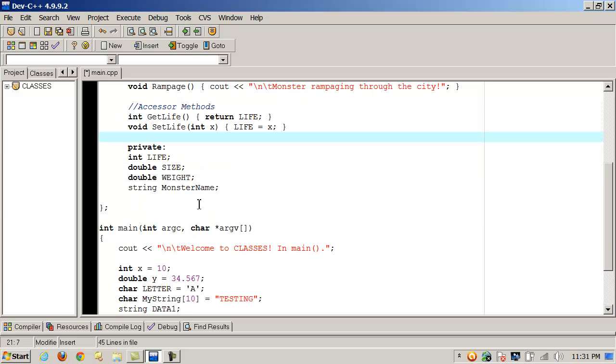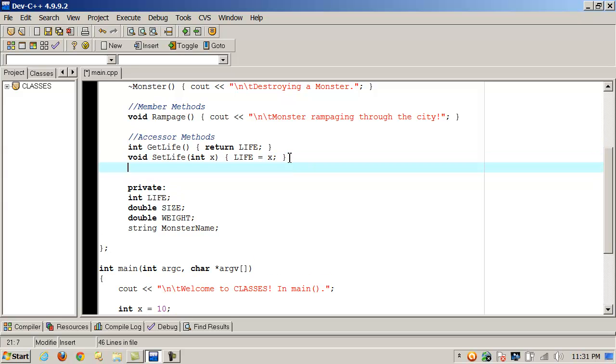All right, so for size and weight, I do the same thing. And it just needs to match the data type, right? So double. I'm going to do, in this case for the get, I need to match the data type. It's going to be a double. And it's going to be get size. I don't need to take any arguments, right? But I do need to simply return the value of the private data. So again, I'm just going to say return size.